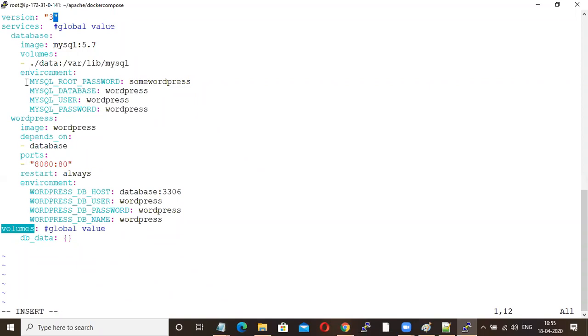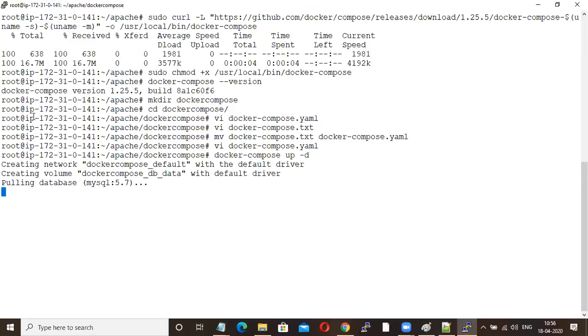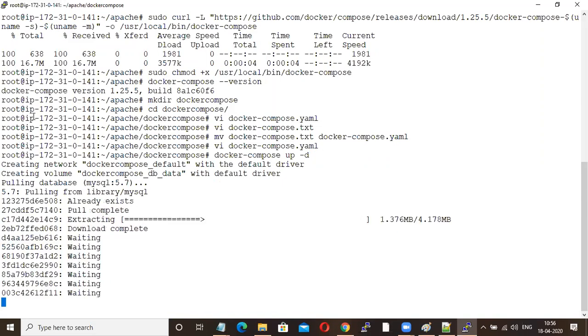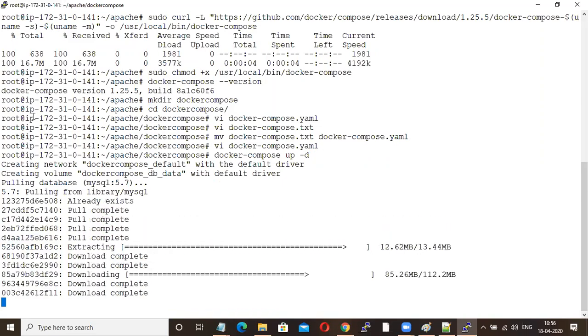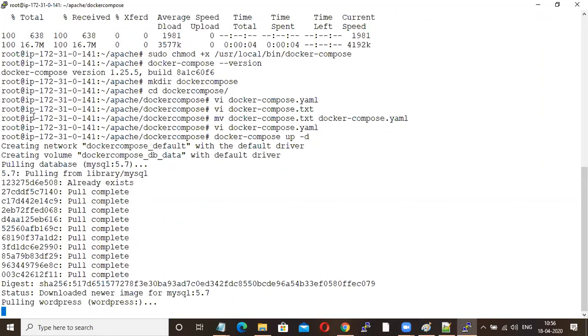Now, for all this, in the Docker file we ran things separately, right? We issued different commands. Now I'm just writing it in a single file. The command is docker-compose up -d, just a single command. It will pull your database, volumes will be created, environment variables will be passed. Now it is pulling WordPress.